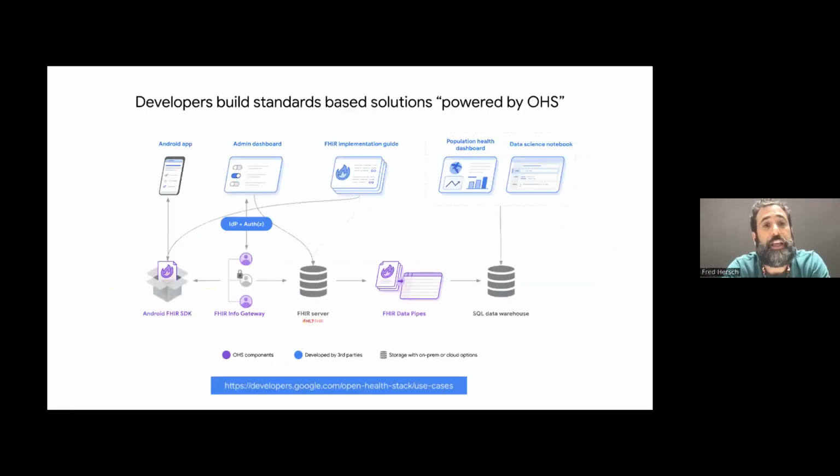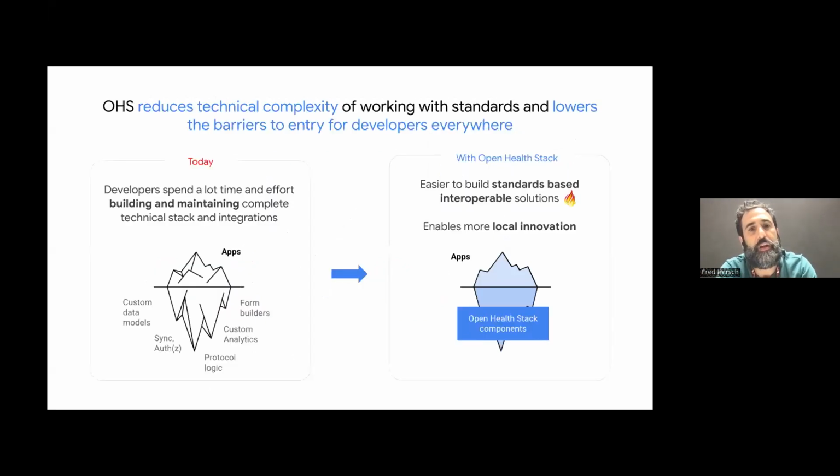And so together, these components form the foundation for developers to build standards-based solutions that are then powered by OHS. At the bottom in the purple there, you can see the OHS components, and there are some new ones that we've just released recently on the analytics side. And then at the top, you get a sense of how developers are using these as building blocks to power these solutions. And I will say just quickly now, these components can be used individually as well as together, and we'll get into that in a little bit more detail.